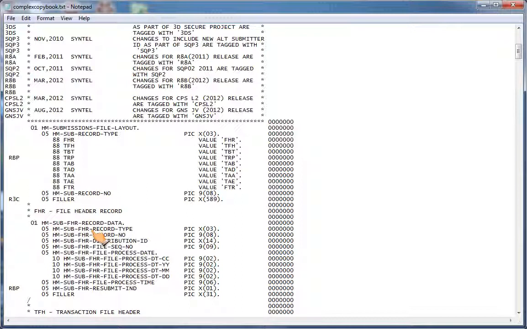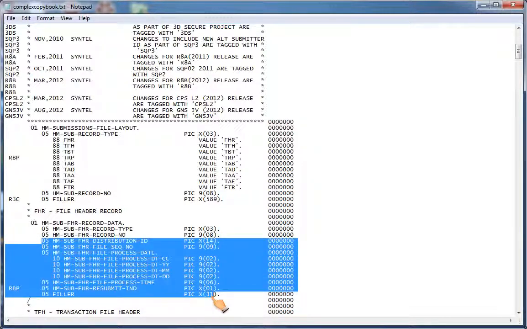For example, an FHR record type is a record coming in that has an HM sub-record type equal to FHR. In COBOL, the code will check to see if it's equal to FHR, and if it is, it will use this layout here. The first two fields are the same for all of these layouts. You'll have the record type, which is a PIC X(03), a string of 3 bytes, and then a record number, which is PIC 9, a numeric of 8 bytes. Everything after that is going to be different for every record type.